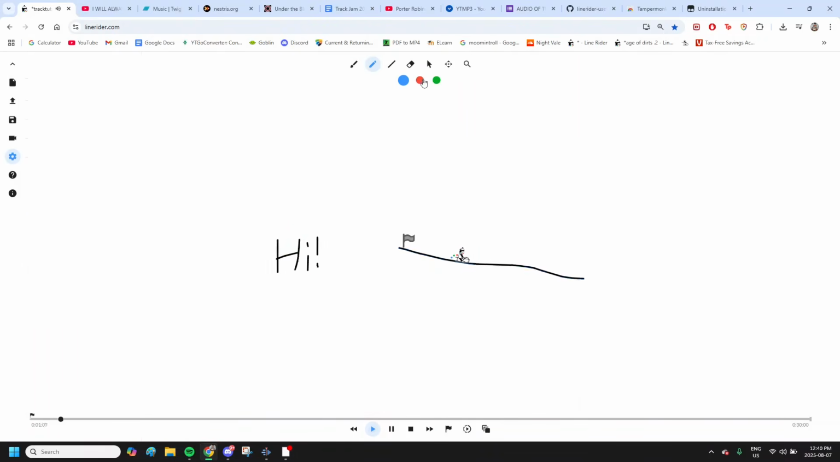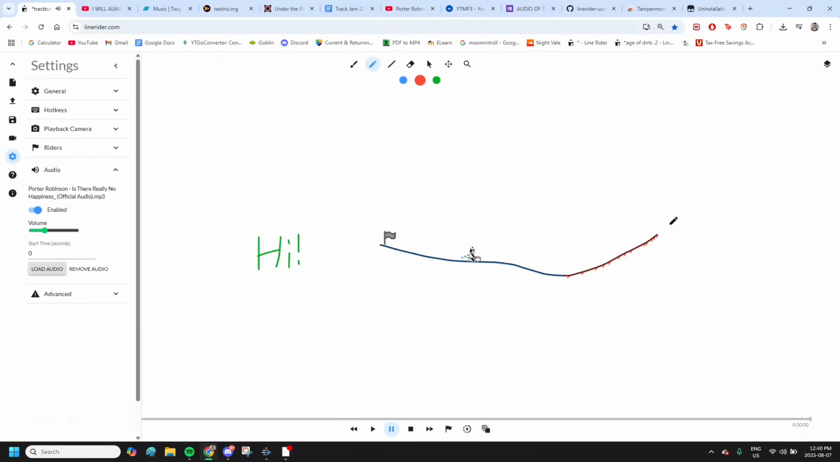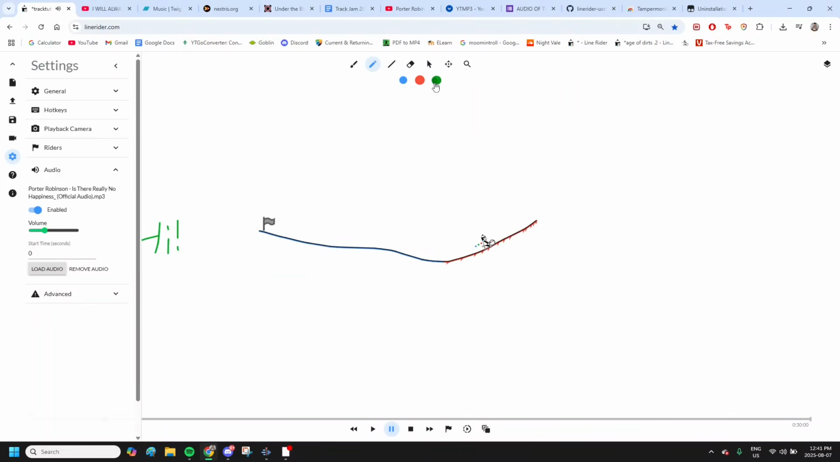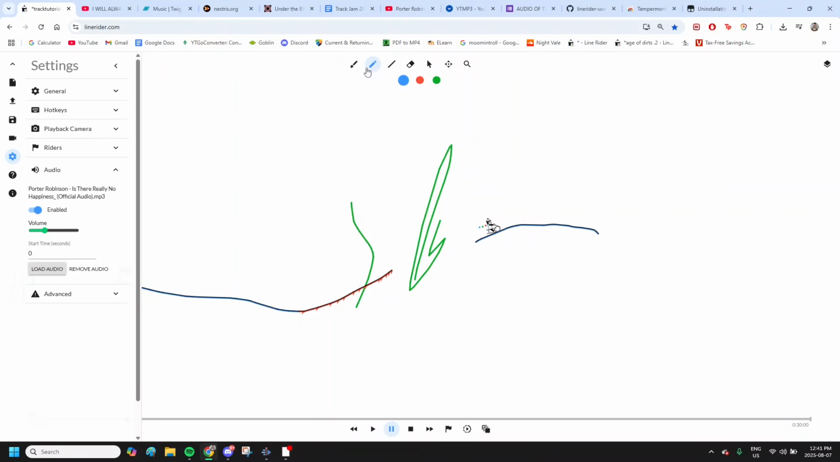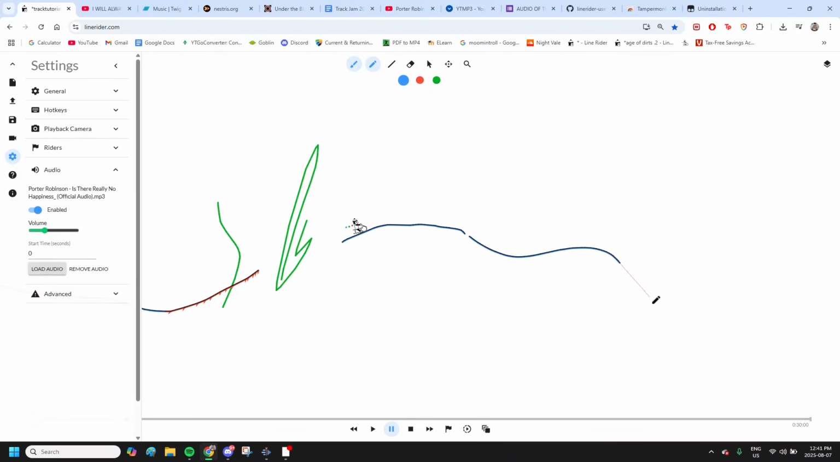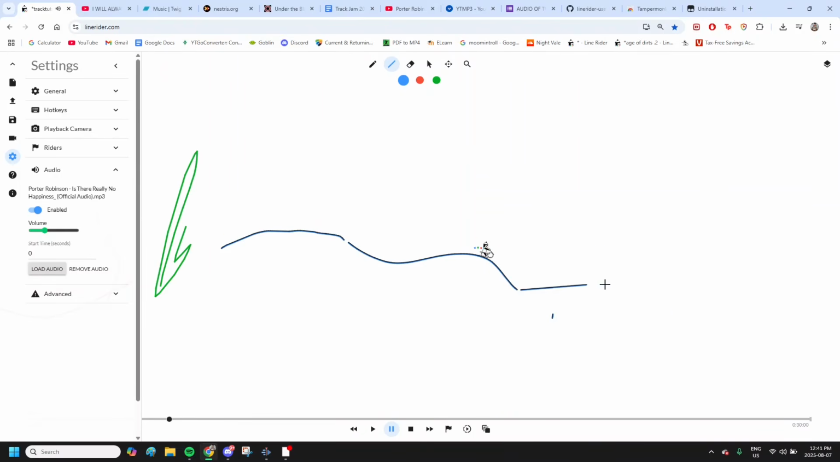I'm just going to start making a very basic track, and I think a lot of people already know this, but blue lines are regular lines, red lines are acceleration lines, and green lines are decoration. They don't do anything. You can scribble them around. Right now I'm using the pencil tool, but you can also use this one here. This is the brush tool.